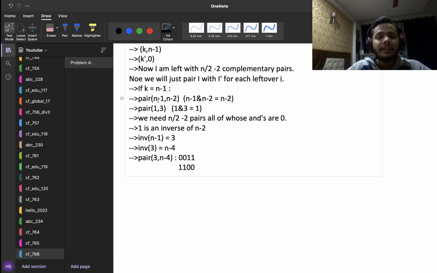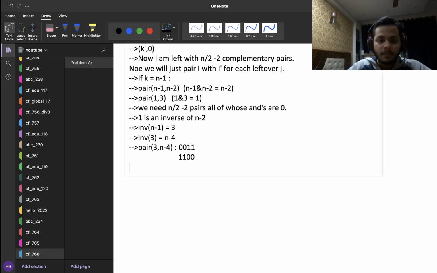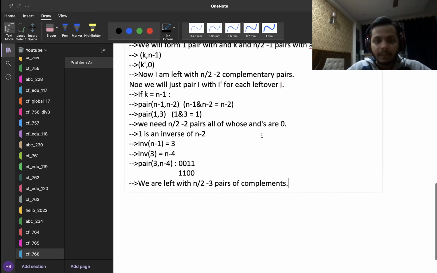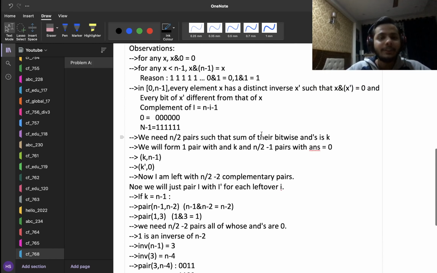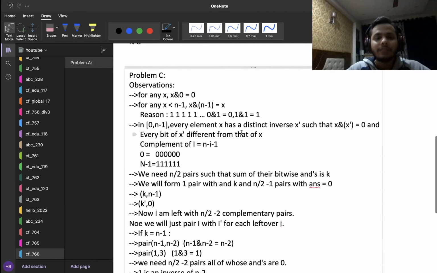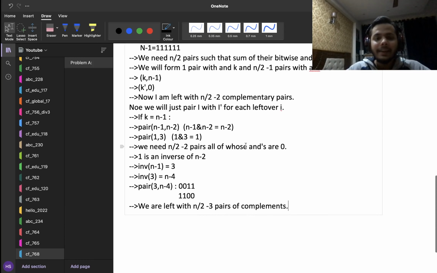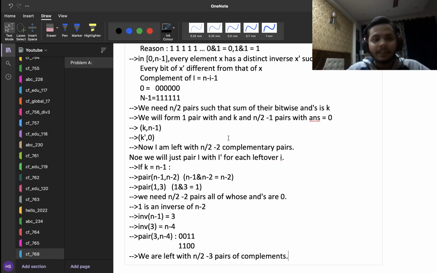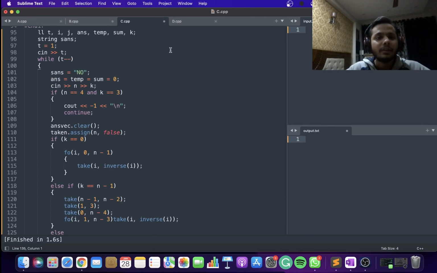So basically now we have taken n minus 1, n minus 2, 1, and 3, and we have taken all their inverses as well. So now we are left with n by 2 minus 3 pairs of complements. So we can now just pair up all the complements and then get done with it, right? So yeah, this is basically the solution. This is a bit case heavy. This is really case heavy, and this should really not be a problem C, but it is what it is. So that's it. Let's have a look at the code now.